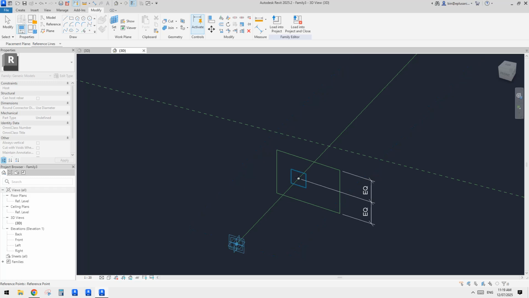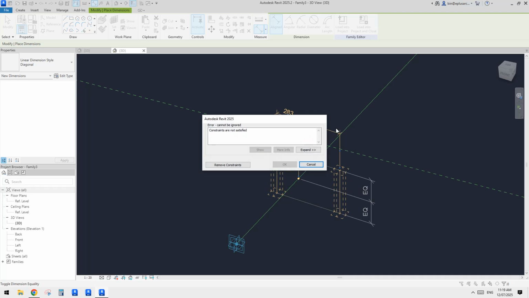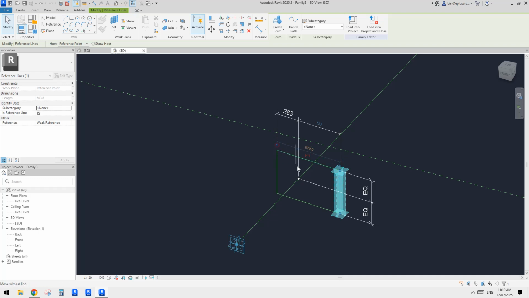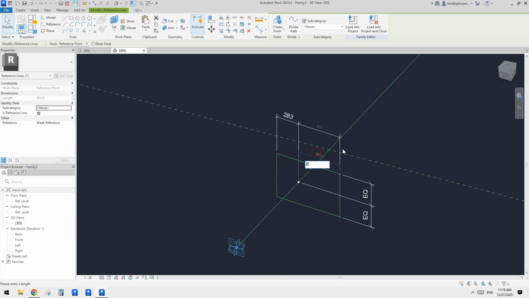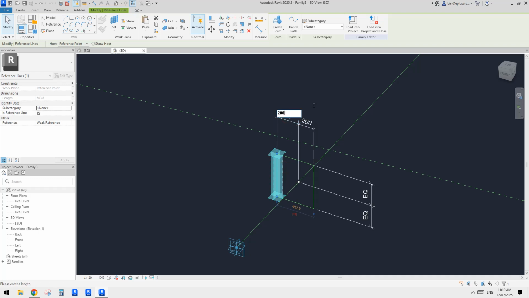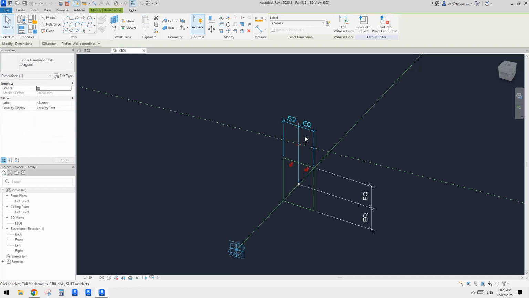Set work plane onto this point. Add a dimension manually, then equal. Still doesn't work. How about this? I'll just manually change the size, right? So if I change this one to like 200, change this side to 200 as well, and now it's equal, right? So now if I click equal, it works.